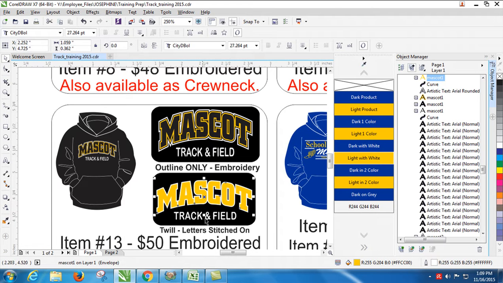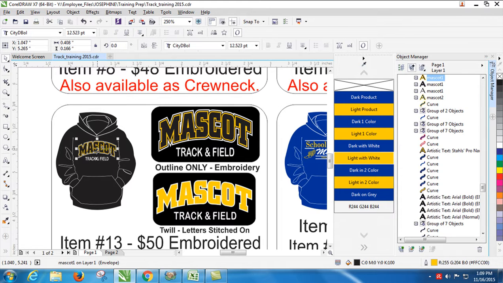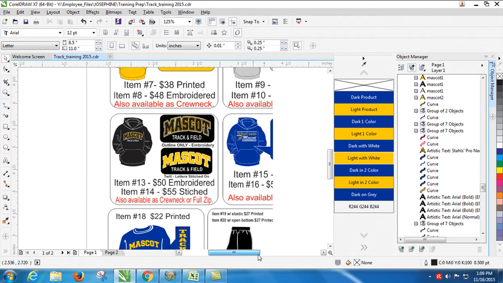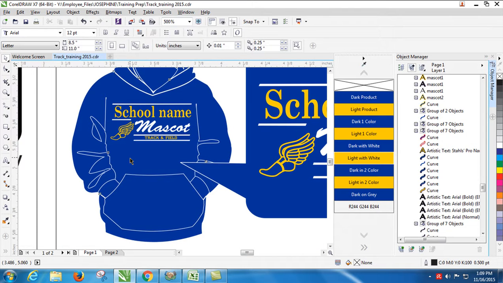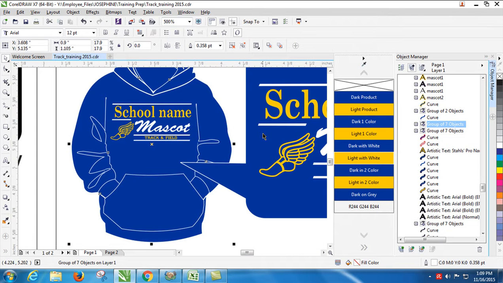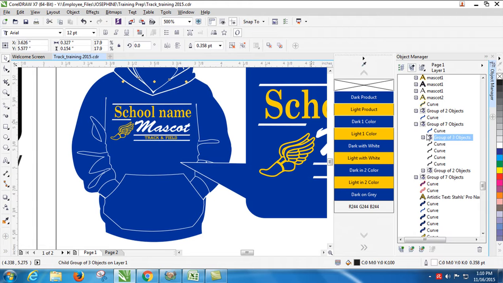And on this logo below it, you can see that the fill is yellow and the outline is white. We would leave the white outline as white and the fill as light with white. And I'll just do this without a voiceover, and you can watch me as I go.